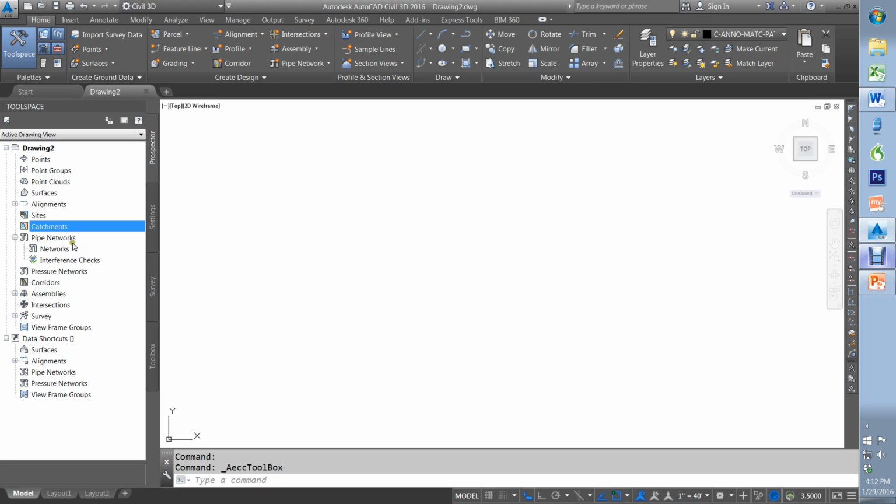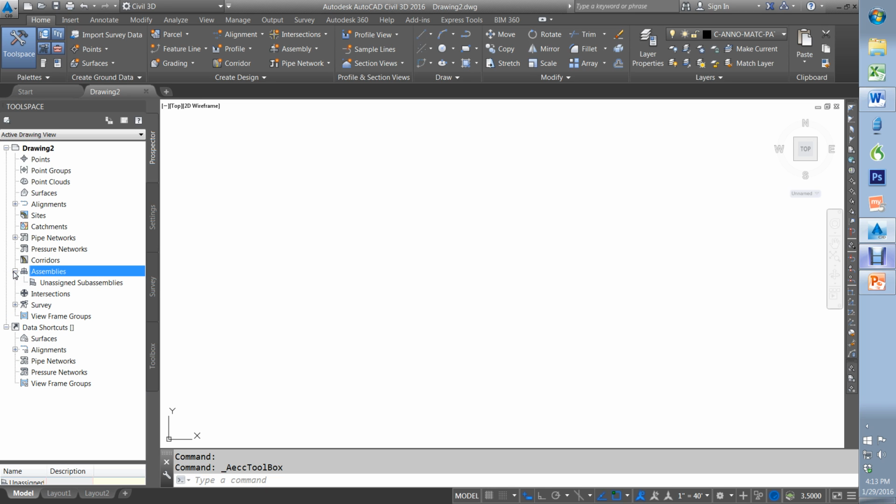Pipe networks has to do with two things. Regular pipe networks have to do with storm, gravity storm and gravity sewer. Whereas pressure networks has to do with pressure pipes such as your force mains for your sewer or your force mains for your water. Corridors have to do with any type of corridor or route that you're designing that you need. Basically what it's going to look like might be a road. But a corridor can also be a transmission line or a utility layout line. Assemblies have to do with what the ground looks like.